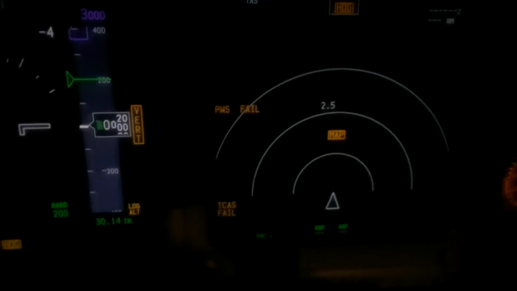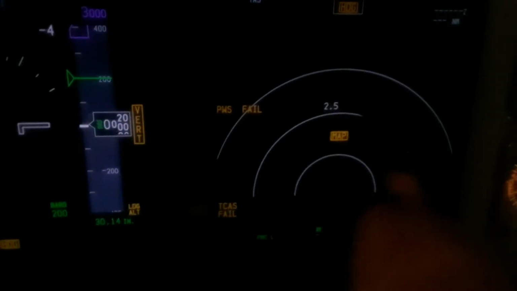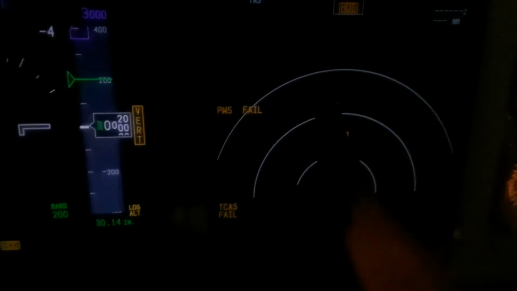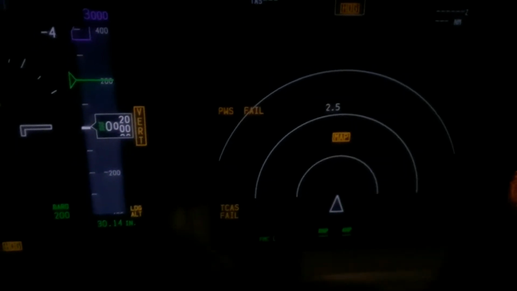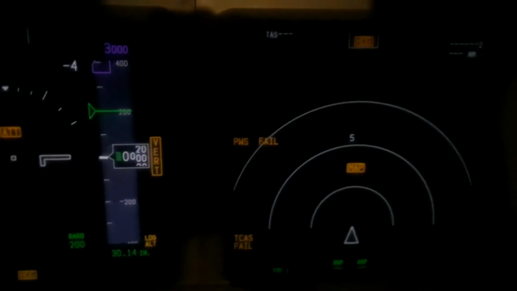Okay? And if I bring it down to 5, it's 2.5 nautical miles, this is 5 nautical miles, and this is 1.25 nautical miles. Alright, so that's the range knob.